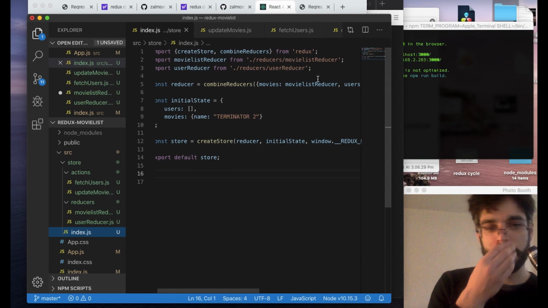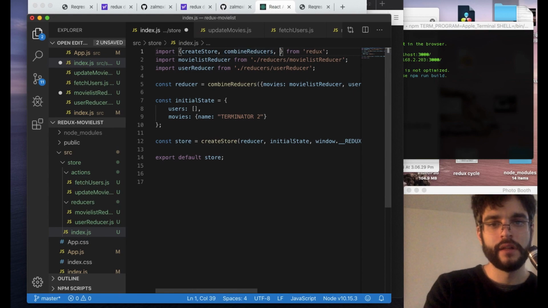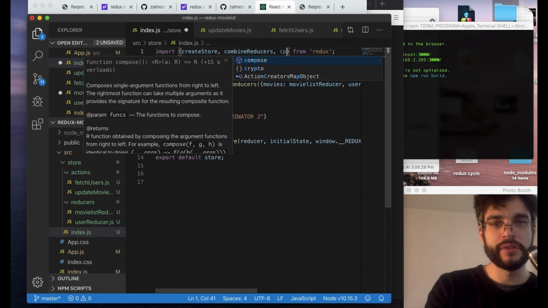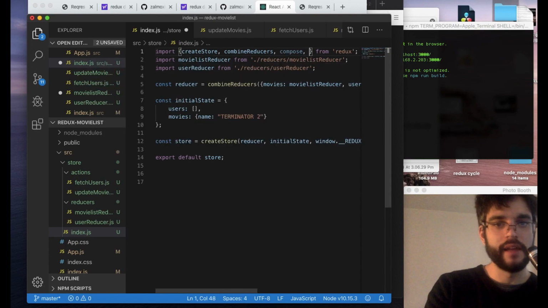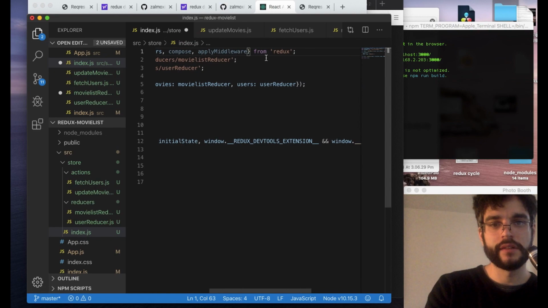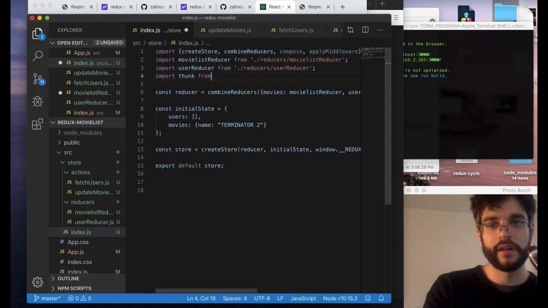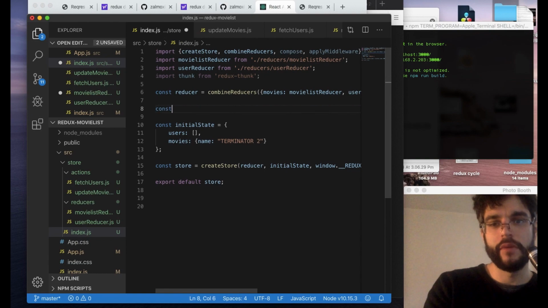So we're going to bring that in. We're going to bring a few things in. What we want to have here is, let's bring in this thing called compose. And let's also bring in applyMiddleware from Redux, right? And then here we can also import thunk from redux-thunk, if you remember. So here we're going to make another variable, call it middleware, and we're going to set that into an array of thunk.